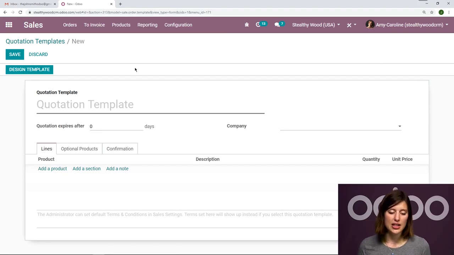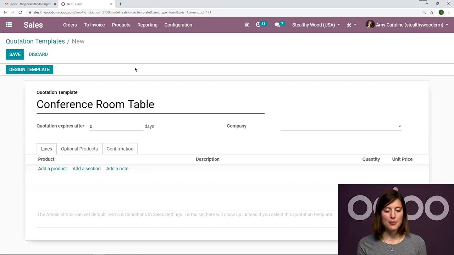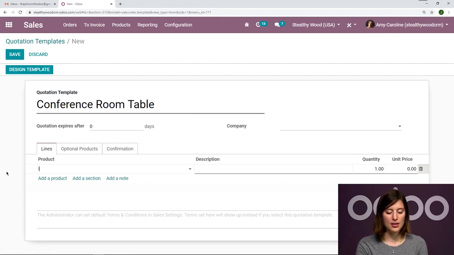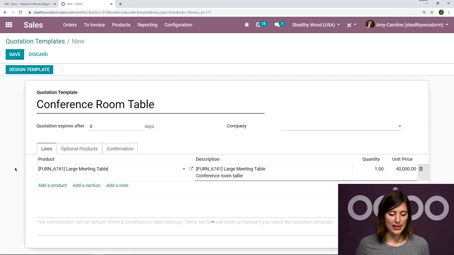Now the first thing we're going to need is a quotation template name. So I'm going to keep the name pretty simple. I don't want my salespeople searching through vague names to get to the correct template. So of course, this template will be for someone who wants to purchase a conference room table. So let me go ahead and add my product, which will be my large meeting table. Okay, I can add multiple products here if I would like to, but in this case, I'm just going to have the one product.